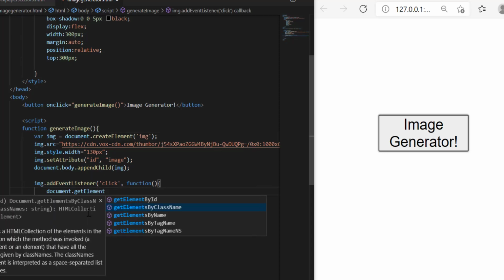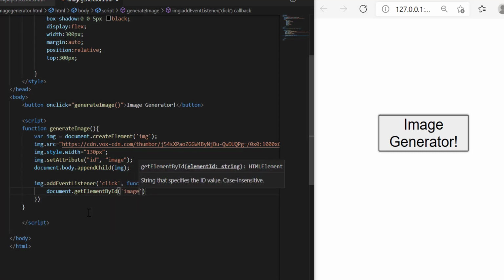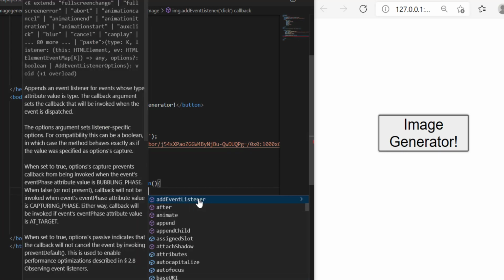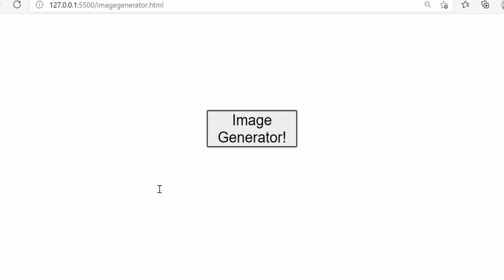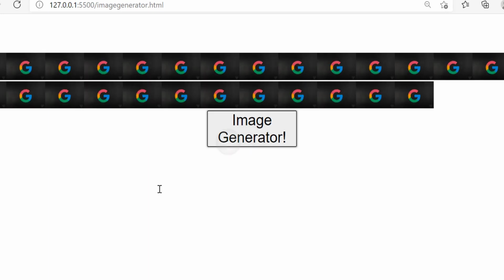Document.getElementById, not elements. Then image, which is why we give this img tag an ID of image, so we can select it, then do .remove. It will be removed when you click on it, so now it should work. Let's test it out. Yep. Okay, I just created like 20 of them, and if I click on each one of them, it'll go away.